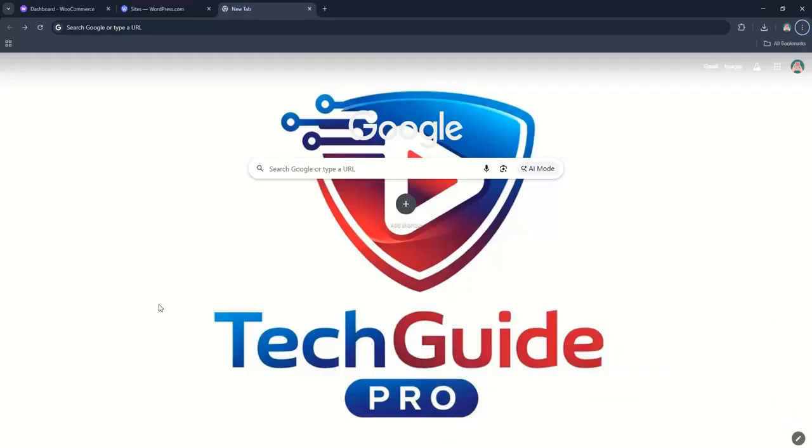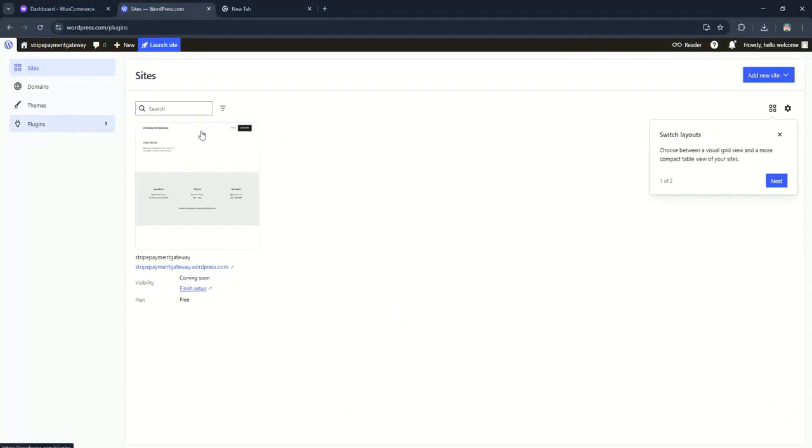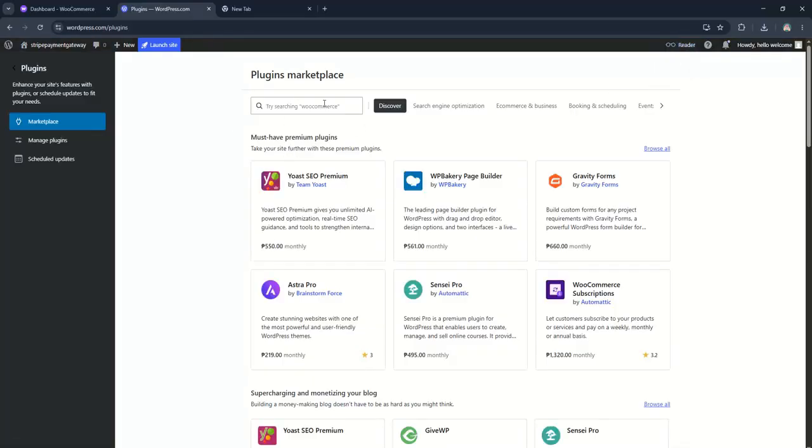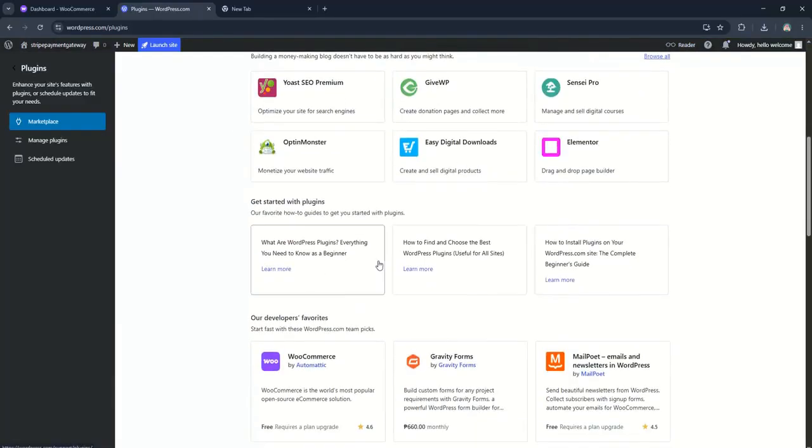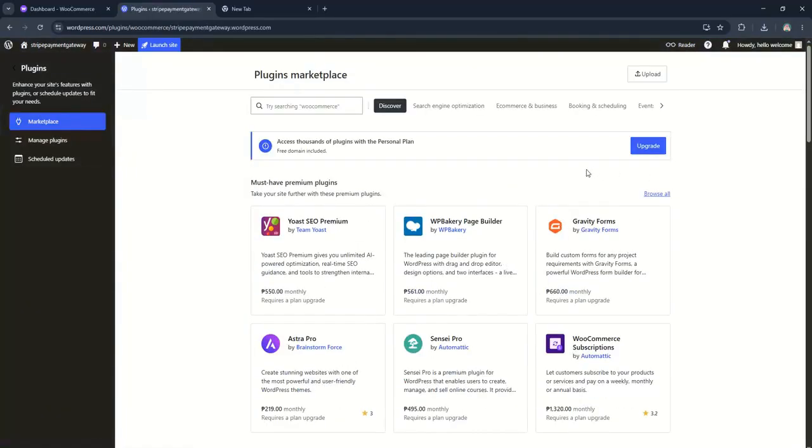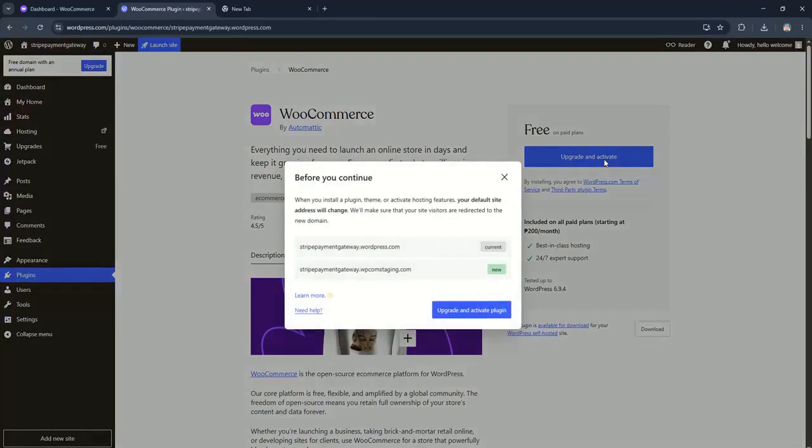First, open your WordPress dashboard and go to the Plugins section. Click on Add New, and in the search bar, type WooCommerce. Once you see the WooCommerce plugin, click Install Now. After the installation, click Activate to enable the plugin on your site.